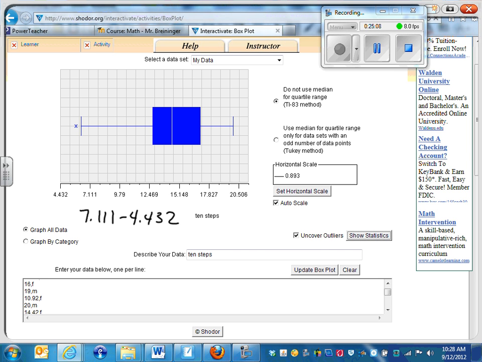4.432, yeah. Subtract those for me. And that will tell you what your scale is. What did you get over there? Can somebody give that to me? 2 point. Okay, 78. All right. Well, yeah, I'd get 79. I'm not sure how you type that in, Megan, but 2.679 is the scale then, okay?